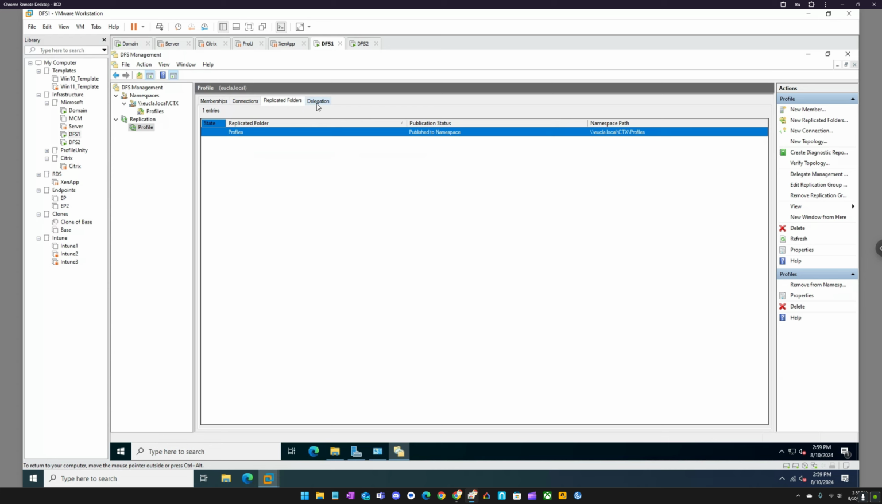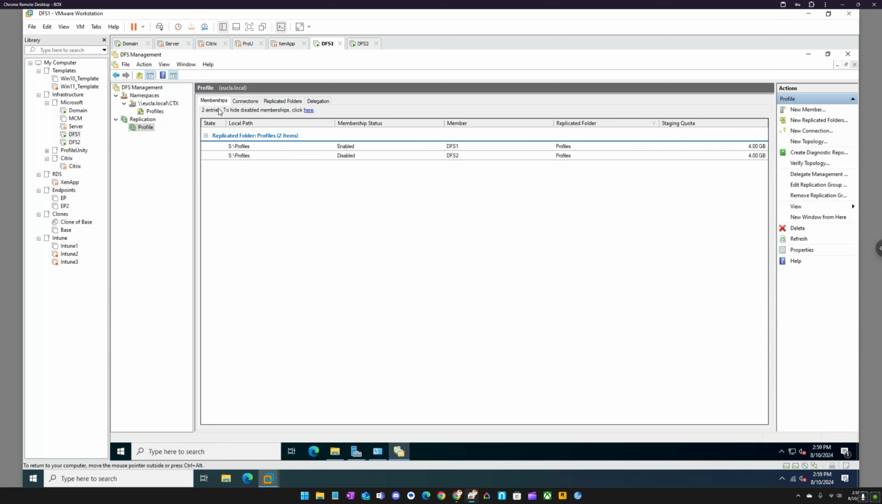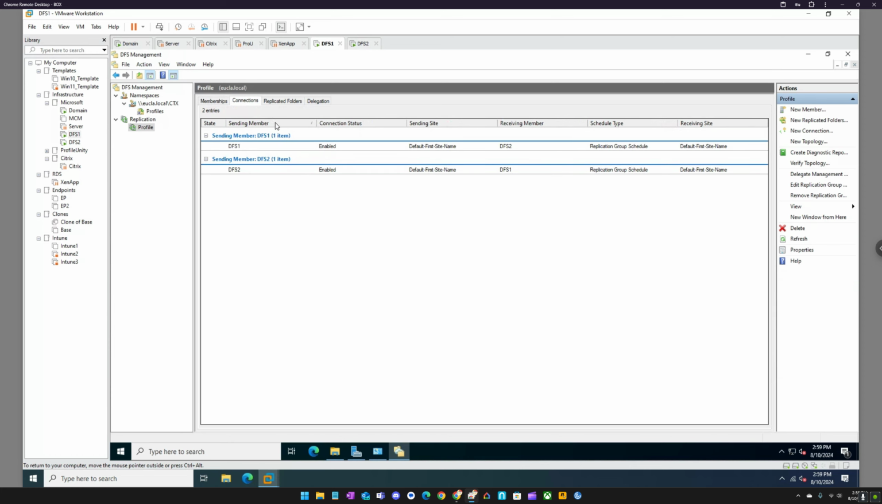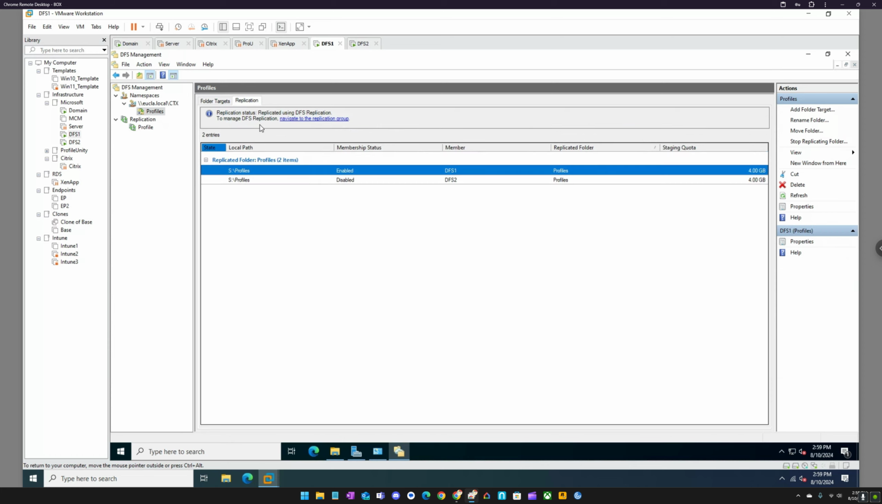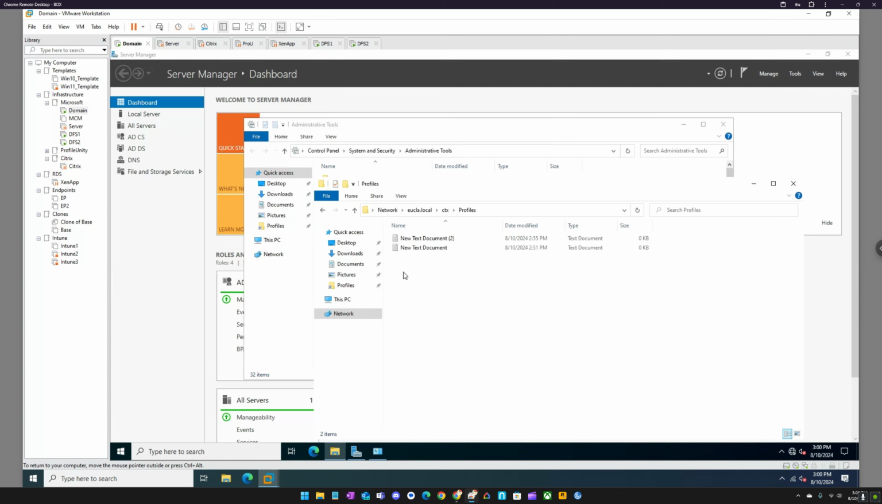Replicating folders, connections, memberships. Oh, maybe I disabled it in the wrong place. Connection, replication. Yep, replication is member status disabled. Yep. So it should not. So let's try another one.